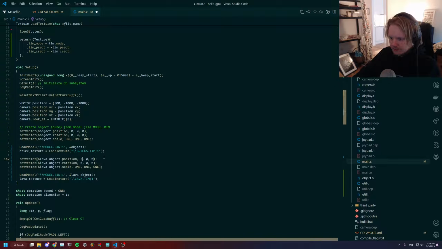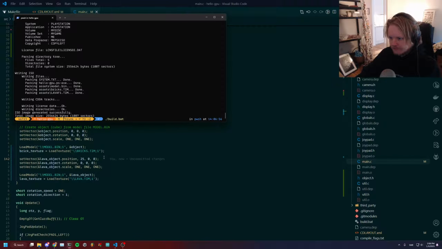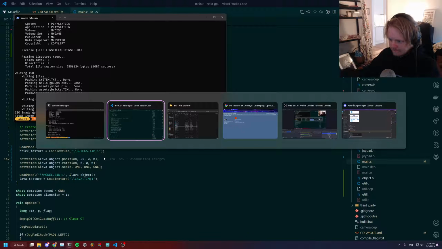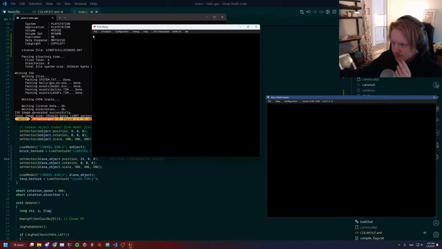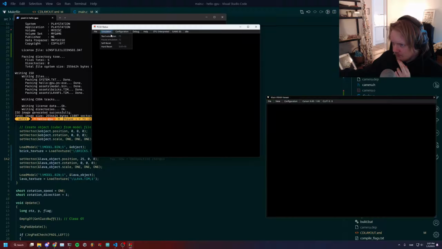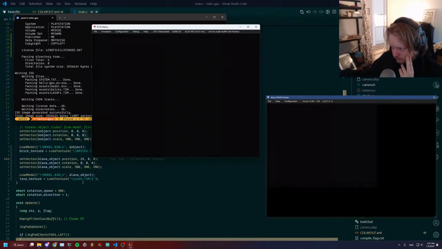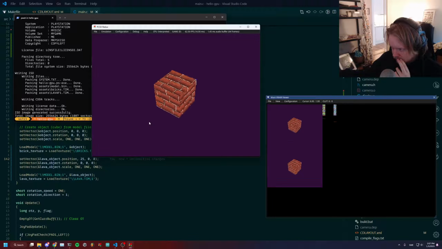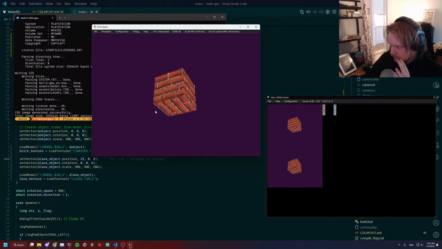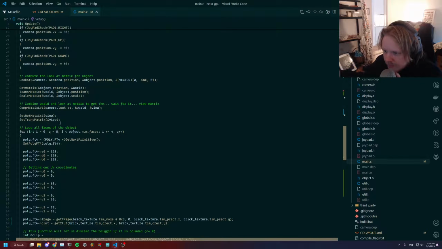Let's just do like 25 and see how that looks. Let's see if it shows up even. Game ISO, start emulation. So it's not showing up. Oh wait, I think I know why.